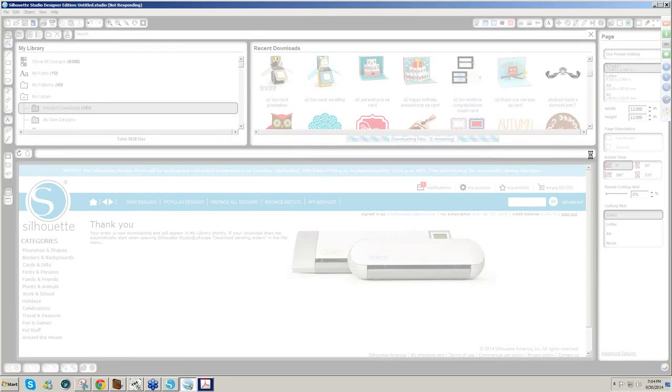But if you buy them from the Silhouette store, they go into your library automatically as you download them. And since they have a free file every week, if you've been downloading free files for 10 years like I have, then you could have a lot of them in your library already. 520 of them. But if you don't download them, you don't.